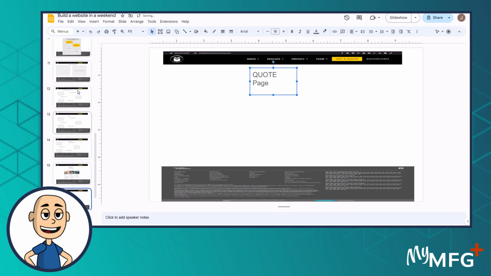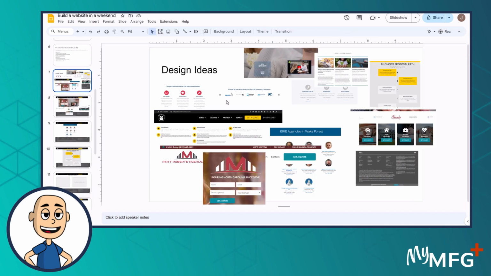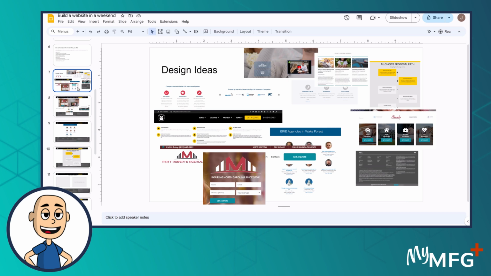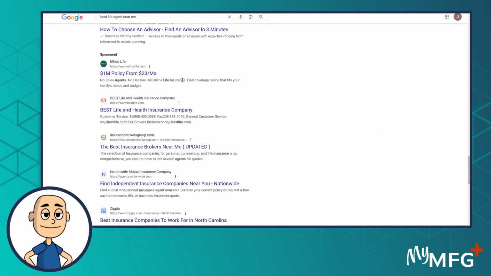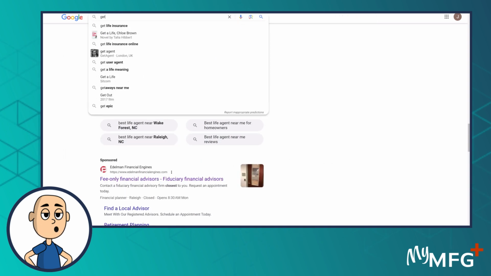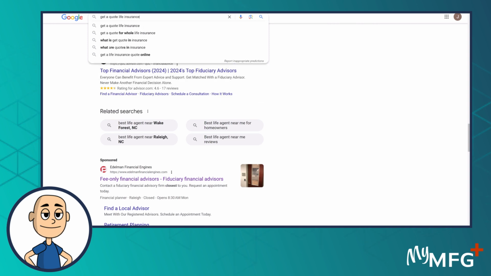So this one we're going to be getting a lead capture form. So we need a lead capture form. Do we have anything in the idea page? We do not. I think I deleted it. So let's do a quick search here. And just put get a quote life insurance.